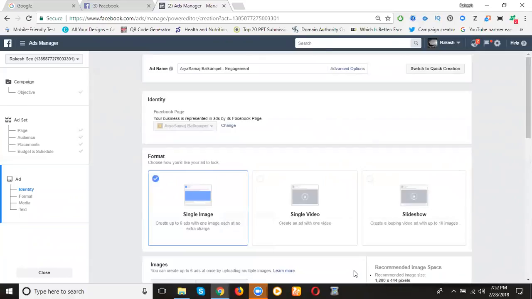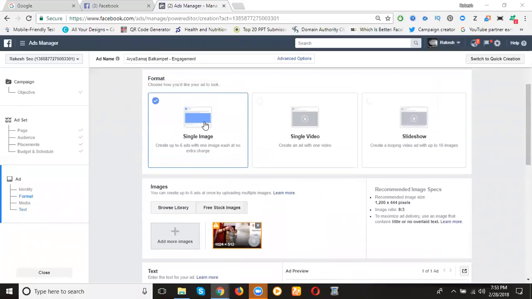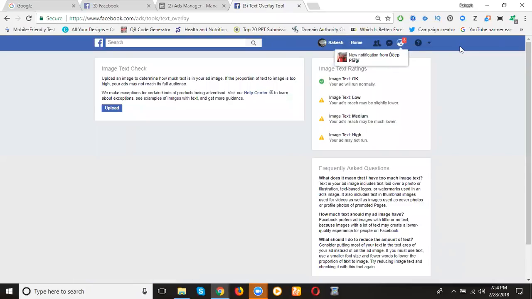Here, please write down. If you are placing ads on Facebook, they accept a cover image with less than 20% text. Less than 20% text in the ad. See here, I'm adding a single cover image or single video or maybe a slideshow. But the text in the image will be less than 20%. You can check it by the Facebook text overlay tool. I'll show the URL, write down the URL here. This is the URL, facebook.com/ad/tool/text_overlay.